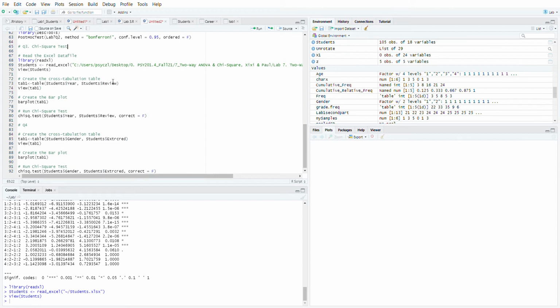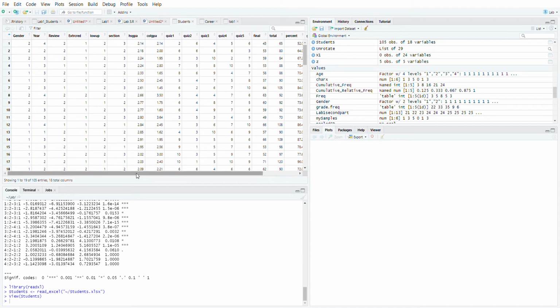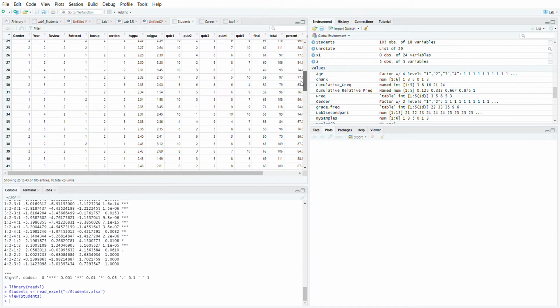Now we're going to create the cross tabulations tab. So we're just going to call this one tab 1. And it's going to be a table that's a cross between the year and the review, right? So the year is their standing, and the review is whether or not they participated in the review, right? So they were either there or not, as signified by a 2 or a 1, right?